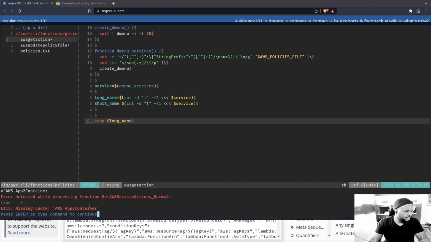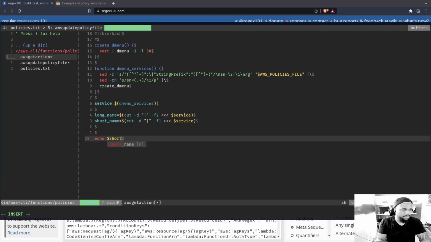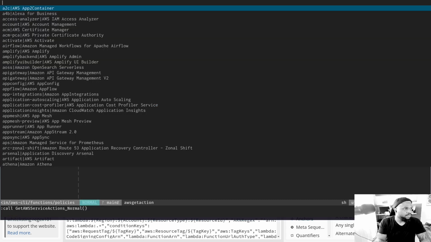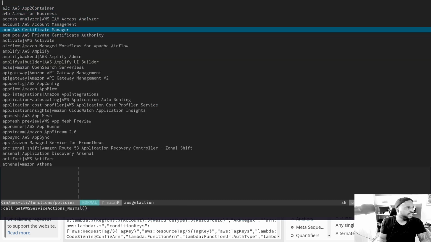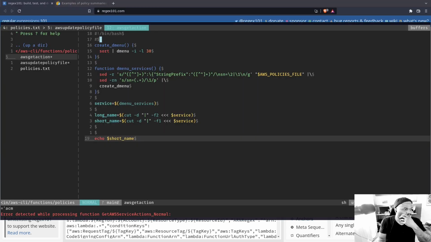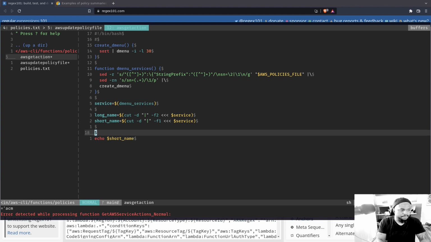So we have the AWS app2 container. All this other stuff is fine for now because it just doesn't know what to do with that. And let's just try to print out the short name. Okay. And let's just do ACM so we can see something different. And we have ACM. Okay, so we're good there. So we're printing out the short name and the long name.